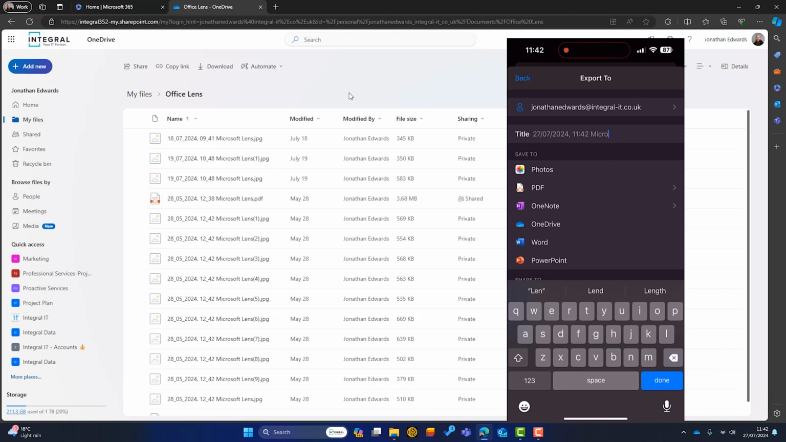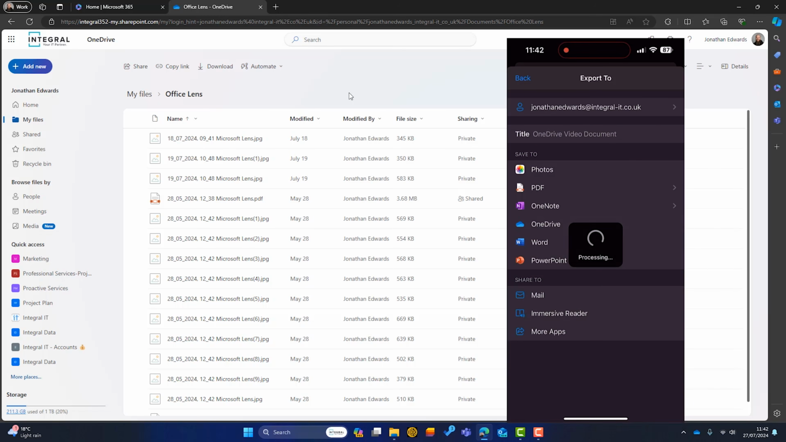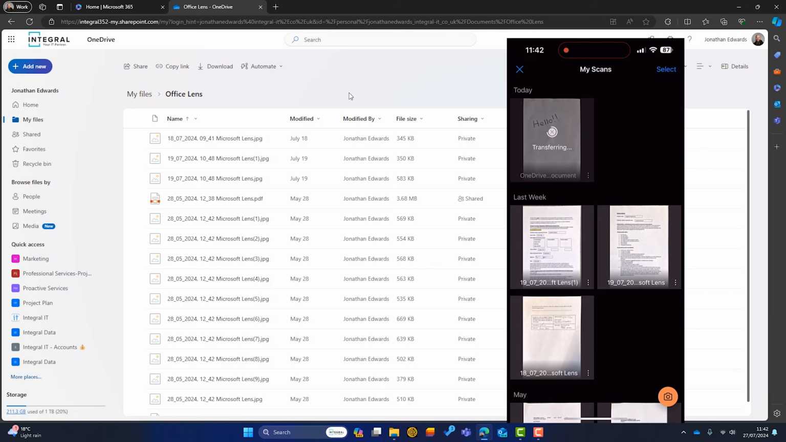And then I can export this document wherever I want. So I can give it a title. So if I just delete the default one there and call this something like that. And now I can export this scan anywhere I want. My photos, OneNote, Word, whatever. But I'm going to click on OneDrive, and then it processes. Okay. And that's it. Okay, so that is now processed.